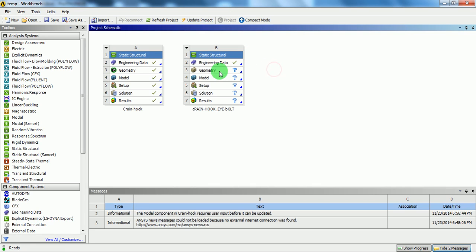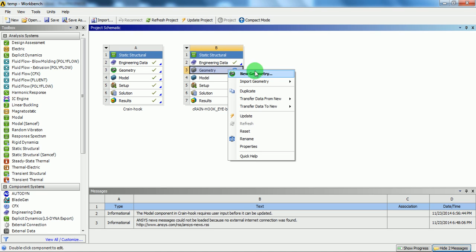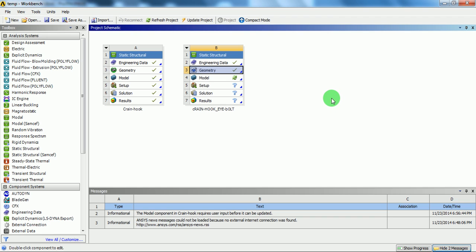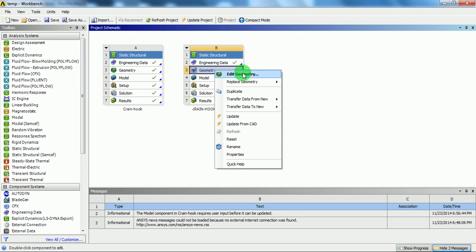Now, under the geometry, browse for the CAD geometry. Right click here. Import a geometry by browsing it from your computer. In this case, I have an already browsed geometry of step extension. I will import that. To edit the geometry, right click on the geometry, pick on Edit Geometry.